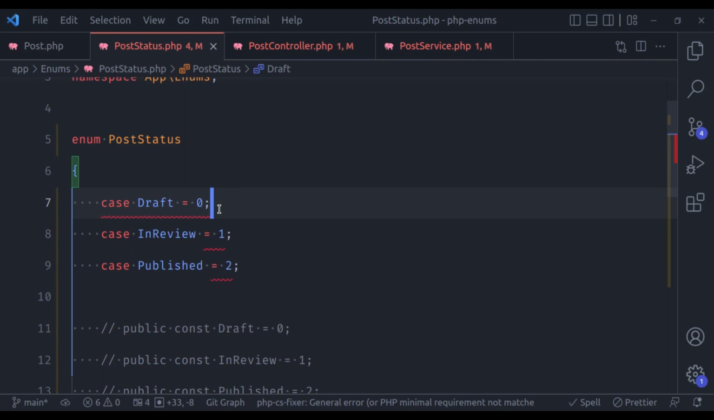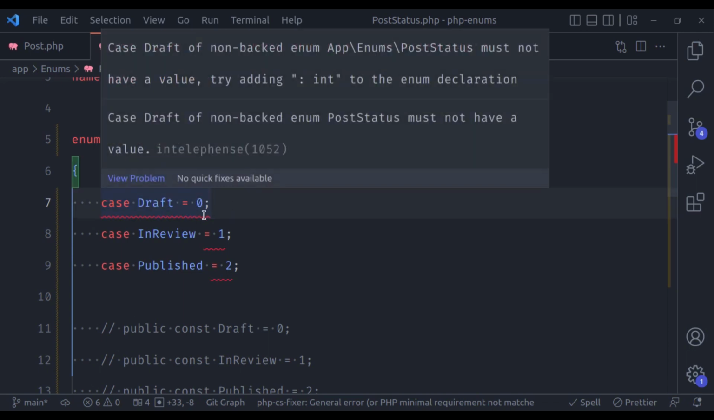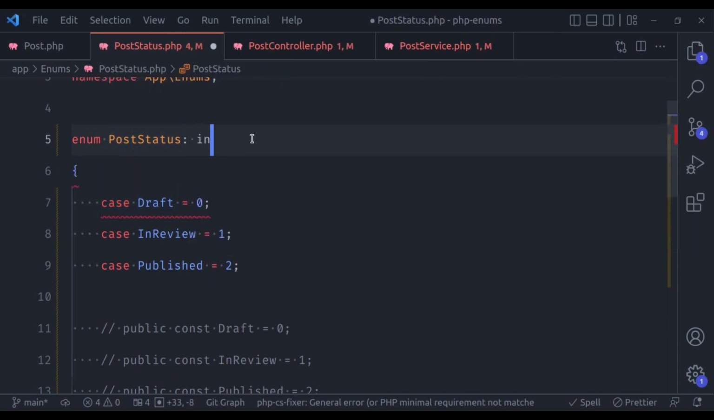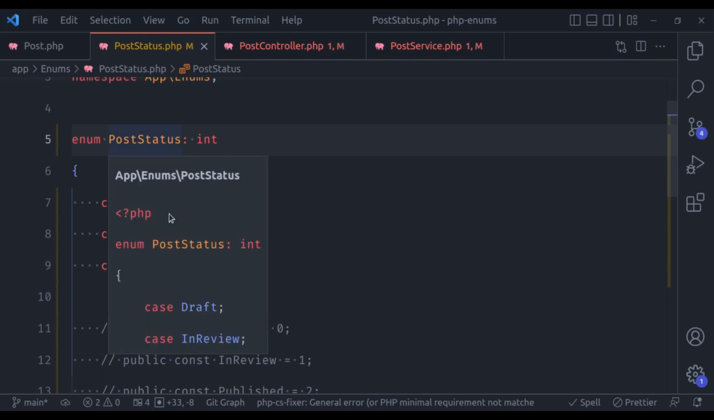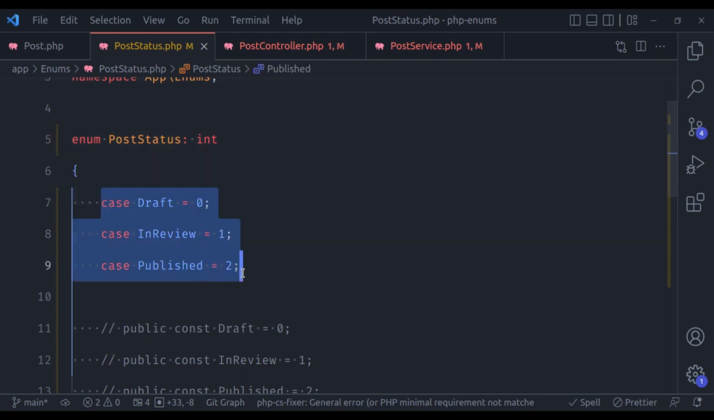We need to type hint this enum class with the data type of the scalar value of this case. In this case, we are using integer. We need to type hint this as int, like this. So now our enum class has backed cases. So the post status enum class is a backed enum.